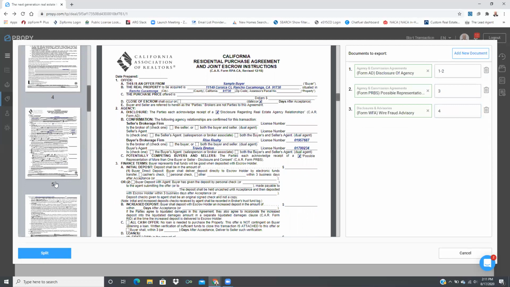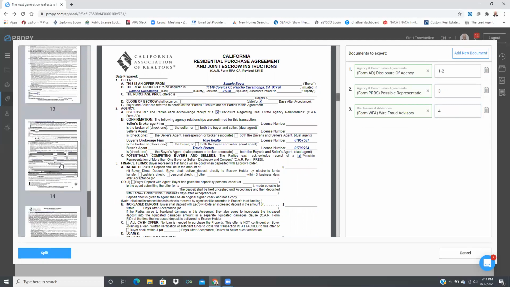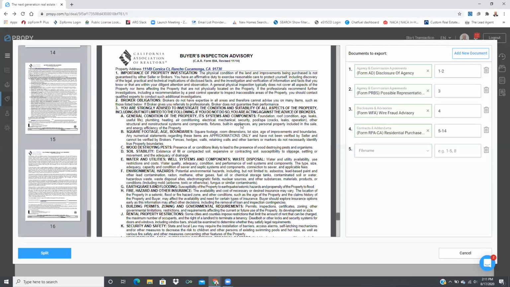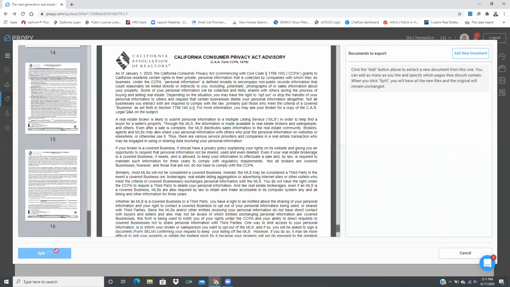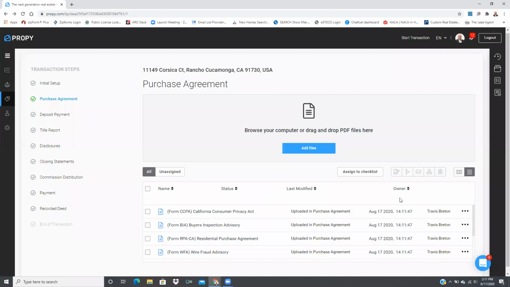Next we have RPA. So this is going to be from page 5 down to 14. So don't forget 5 to 14. And then we're going to type in RPA. And right there we have it. Next doc is our BIA. Page 15, it's numbered right here. Page 16, the last one, is the CCPA. That's page 16. So when you're all done numbering them, you're going to click split, and it splits them up for you.